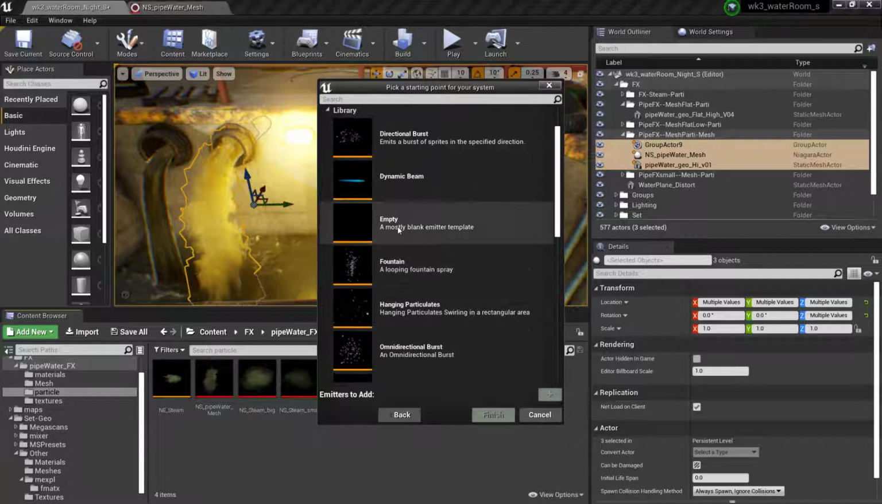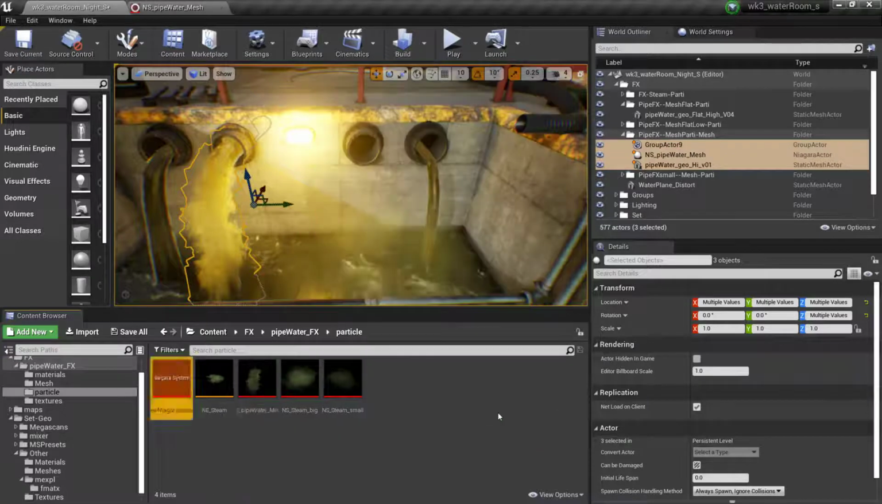And we could start mostly with an empty emitter. We don't need that much, so let's start with an empty. Last time we started with some emitters already that will give us some information, but in this case, we're going to start with an empty. All right, and let's hit finish.